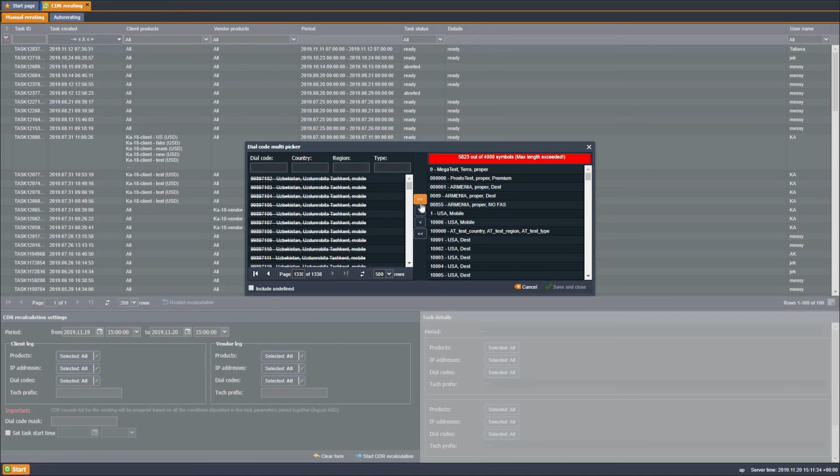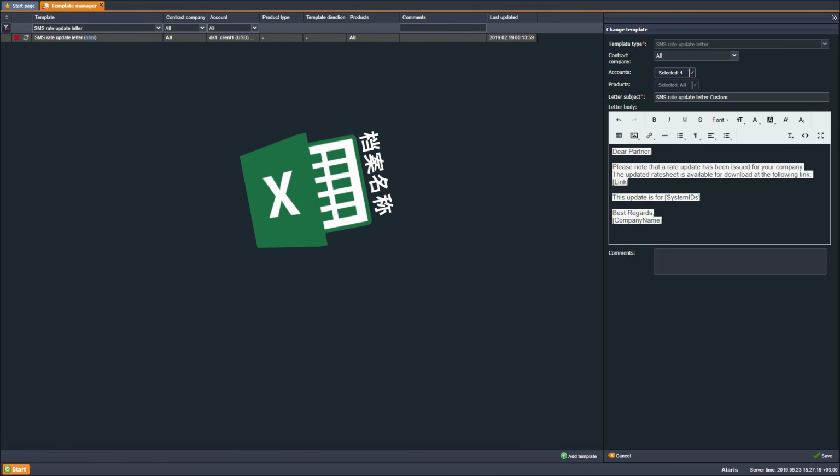Previously, the system incorrectly encoded file names containing hieroglyphics when exporting rates. As a result, the file name was displayed incorrectly. The error has been fixed.